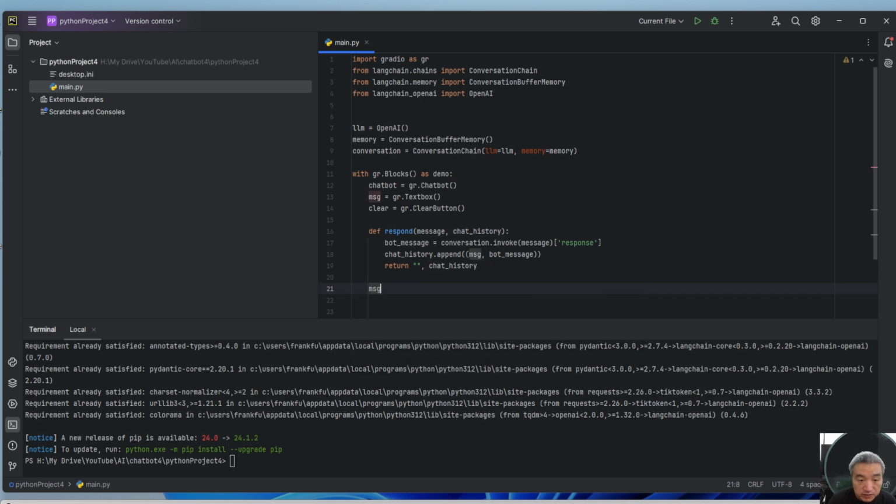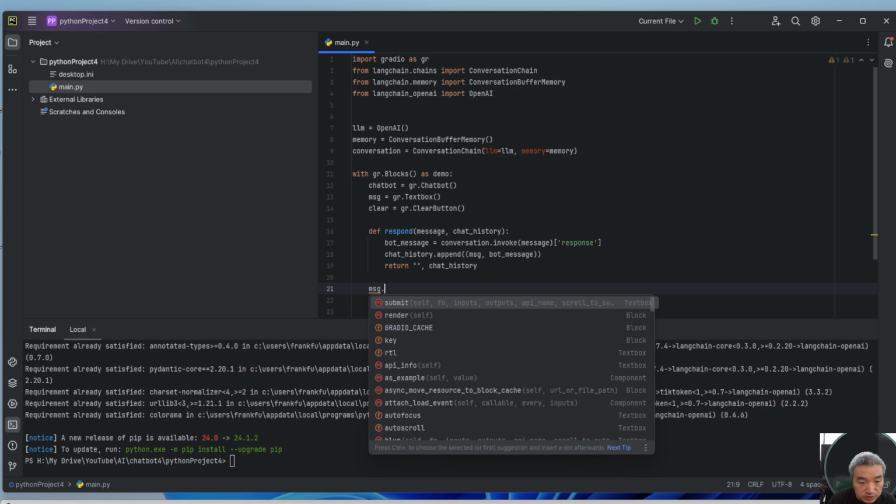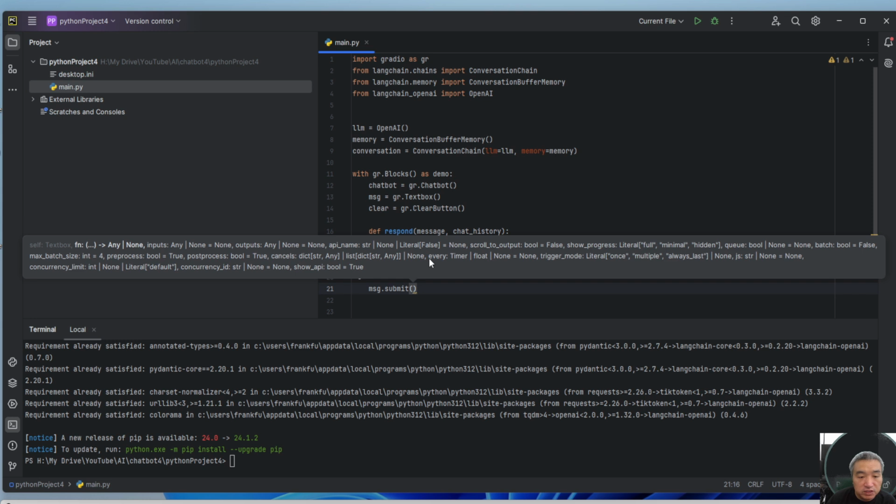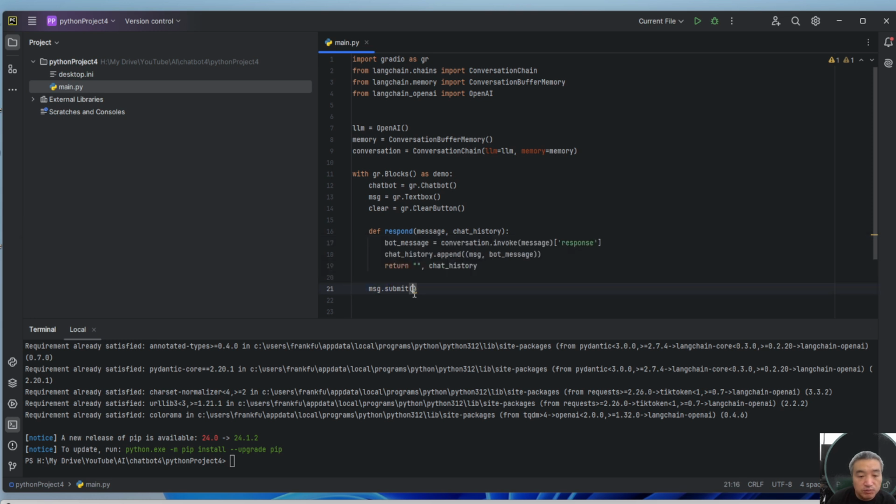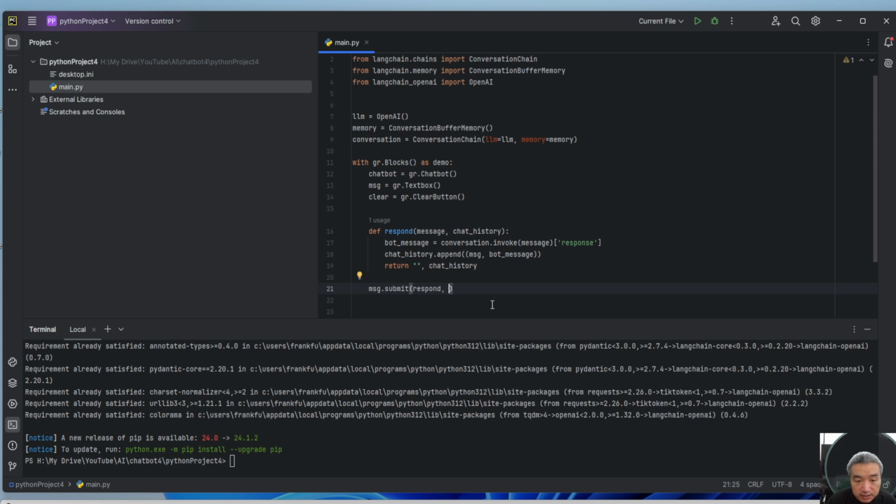Okay, so now I submit this one. When you click the enter button, it will do the submit. So the submit will use this method. It's kind of like a callback. Now you need the input parameter. The input is just the message. I would put the message and the chatbot. Okay, the output will be the same, but the difference is the output.